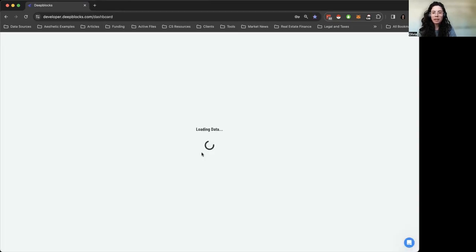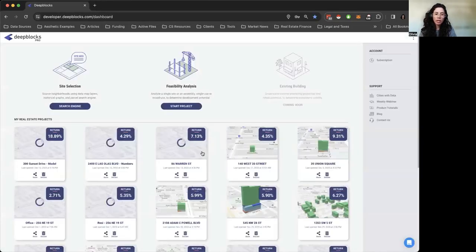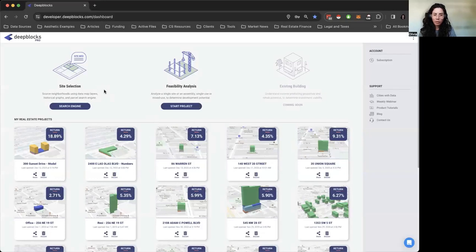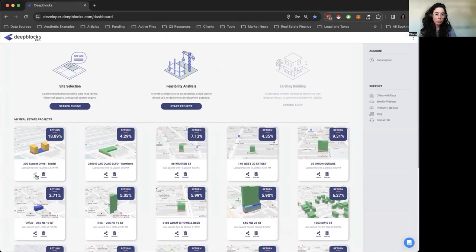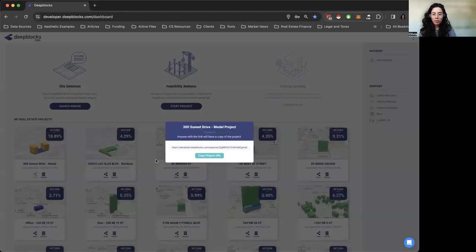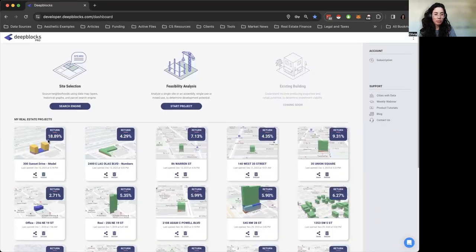I'm going to sign in, and in this tutorial, we'll give you a quick overview of the software. We have three major interfaces. The first one is a dashboard where all your projects will be saved. You have in your dashboard the ability to share this project, the ability to discard it from here, and a return on cost value, so that you can potentially compare across projects that you're working on.